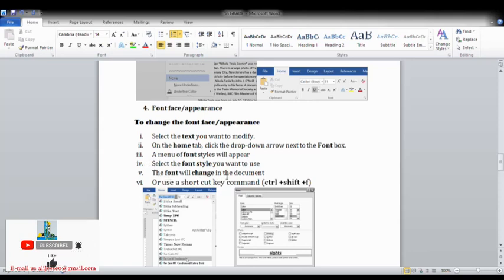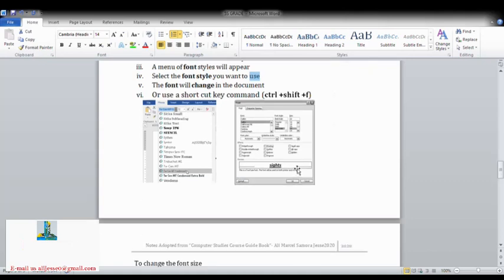The font will change in the document, or you can simply use the shortcut keys, that is Control, Shift and F. So if we were to change this and we use Control, Shift and F, what happens? You have that. Unfortunately, I know it's not appearing in our video, but you will have an option of changing the font face or font appearance. So please, you can try that.